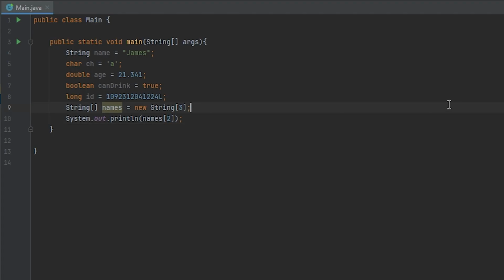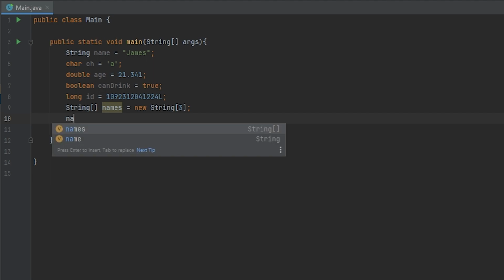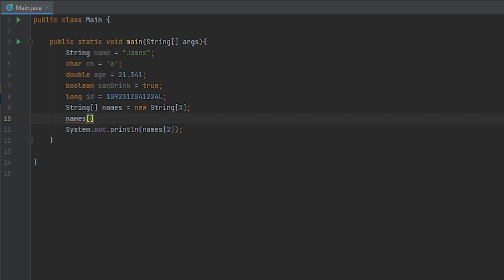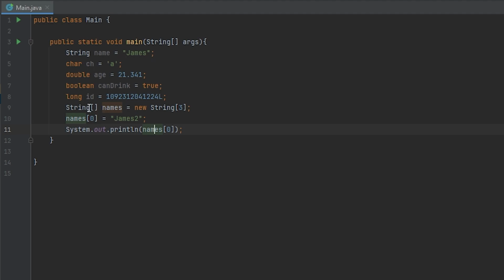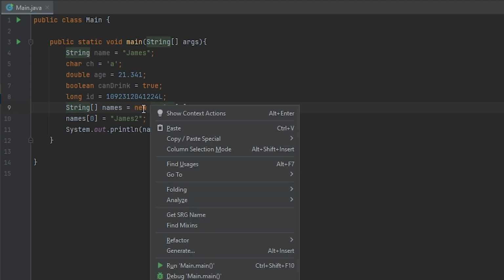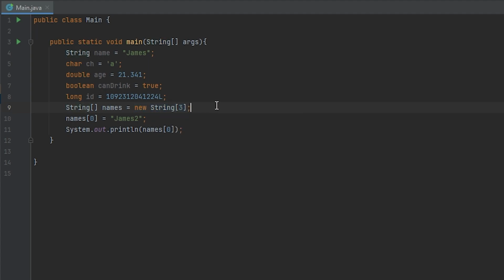If we wanted to add stuff in the array, we could do names and the position 0 equals a string, whatever that would be. Let's say James 2. And if we print out names 0, we get James 2. So basically these square brackets indicate that it's a string array instead of a string literal, then the name of the variable, and then the new keyword makes a new instance of a string array with 3 slots for variables inside of it.